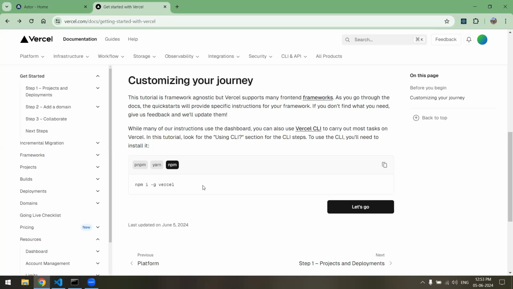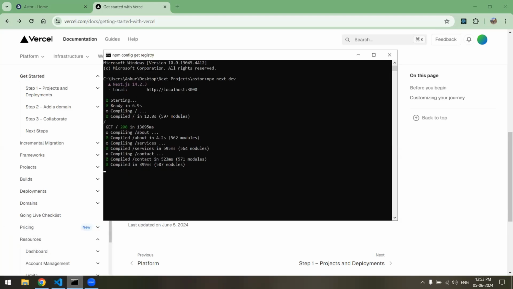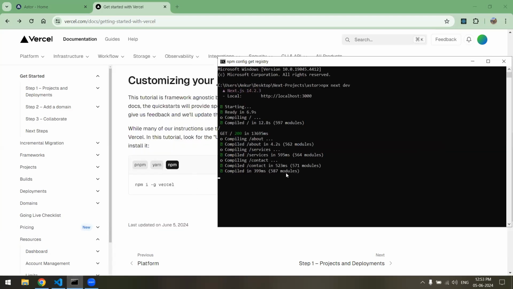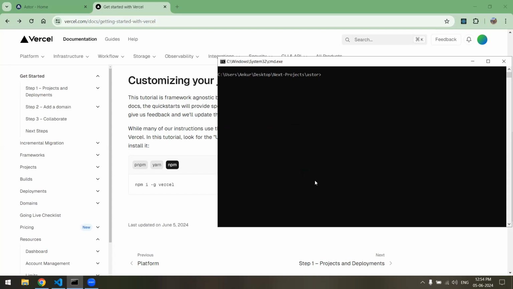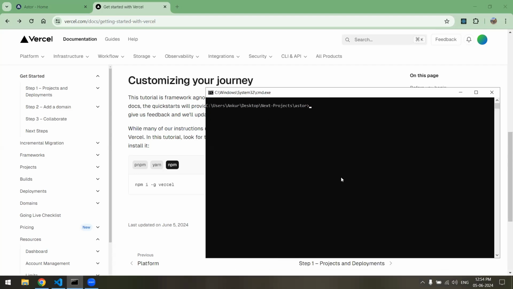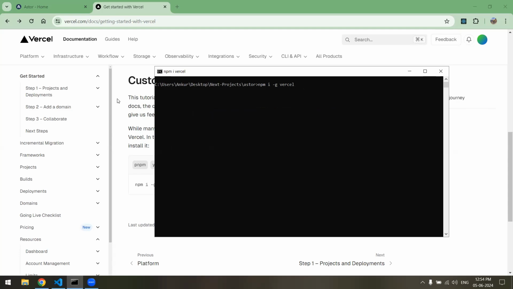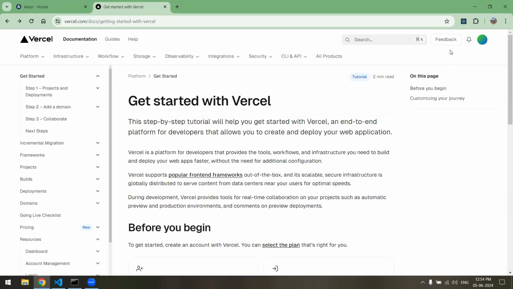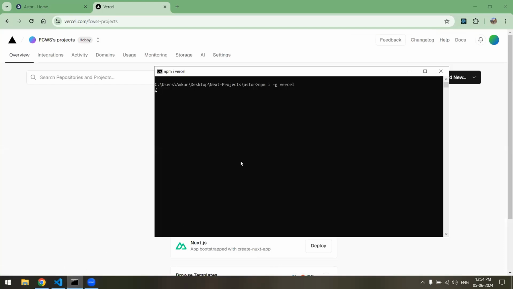So first of all, we will install the Vercel CLI, and for that we will go to our command prompt wherein our local server is running. We'll just stop it by pressing Ctrl C and selecting Y, and we are inside our project directory that we created in our local system. And here we will simply write npm i -g vercel, and it will install the Vercel CLI, the command line interface. We'll just wait for a while till it is installing.